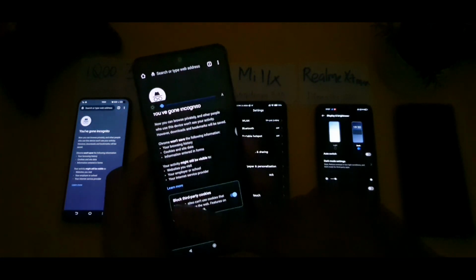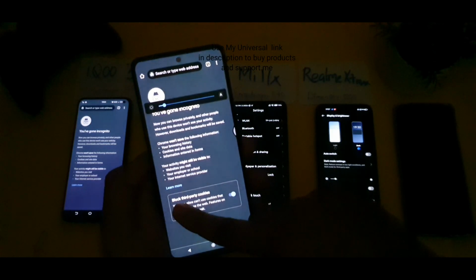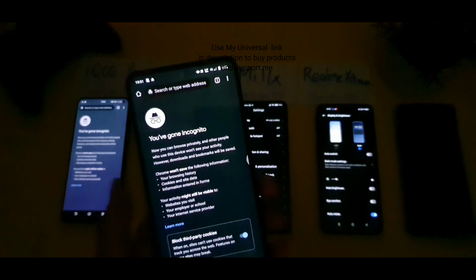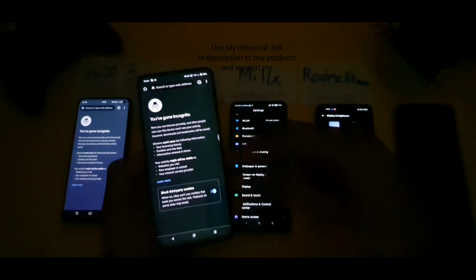Slightly, I'm trying to increase and decrease the brightness. So now you will be able to see that kind of green tint shift. As you can see, friends, somewhere around here the green tint will be there.